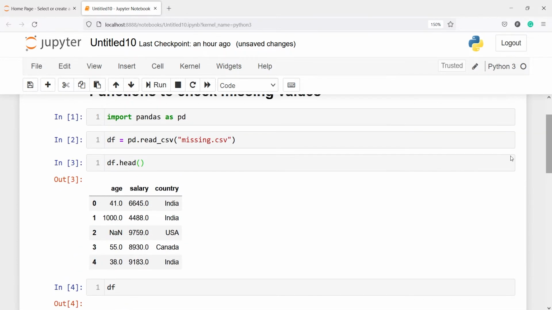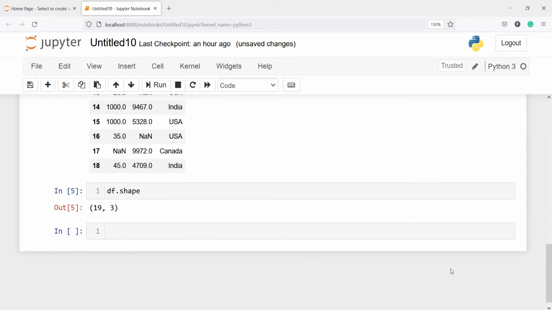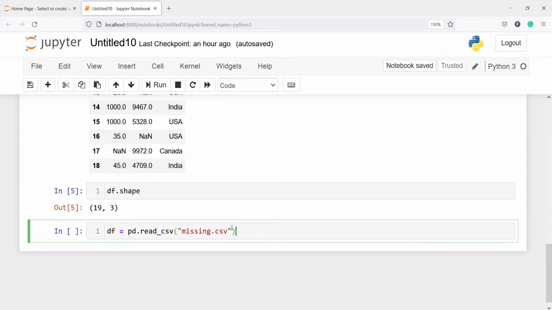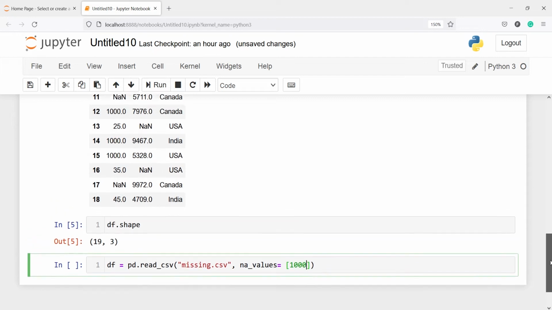Let me copy this from here and paste it here so that we can compare. Here I'll pass one parameter, and that parameter name is na_values. Inside this you will have to pass a list with the value which you want to make missing, and we want to keep 1000 as missing. If you have different numbers, then you can just put a comma and specify that number as well. Here we are saying that we want to make 1000 missing because that is not a correct record.